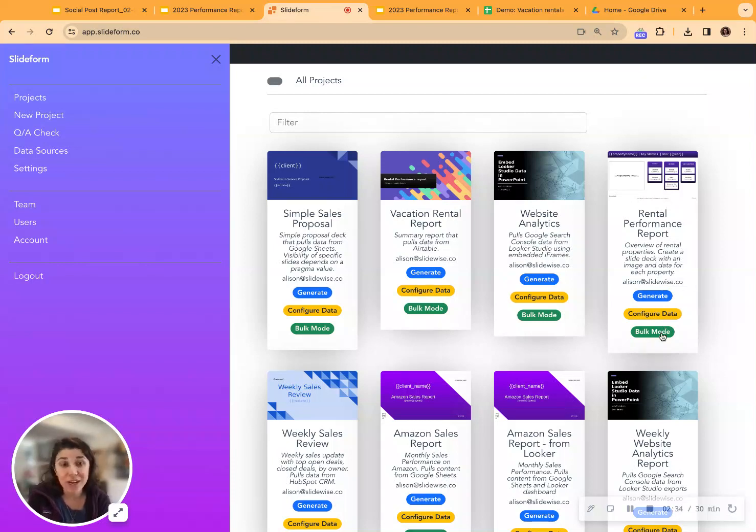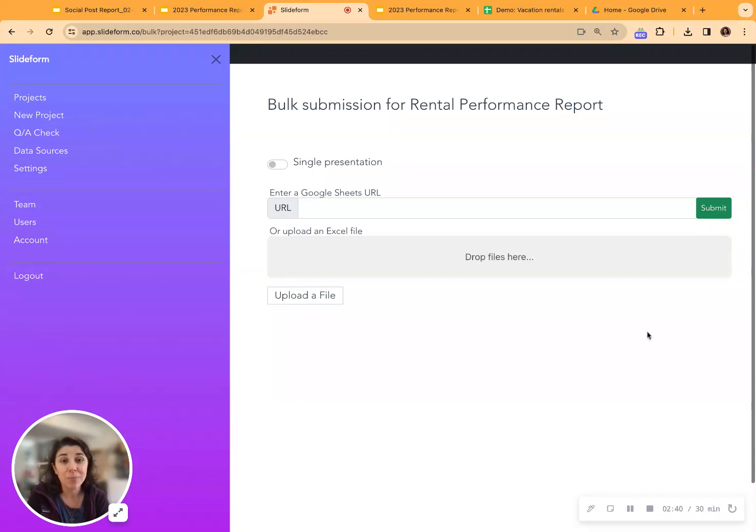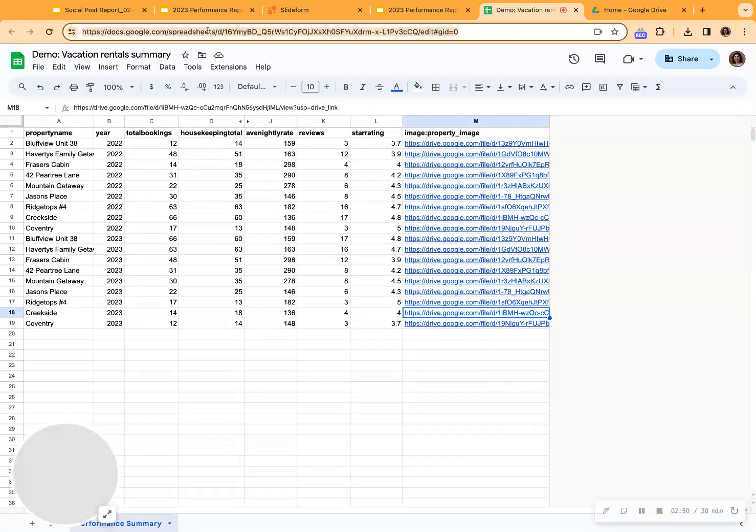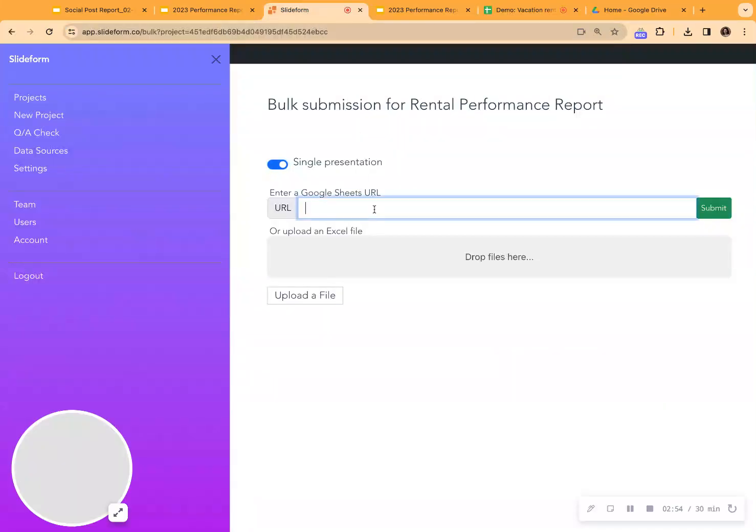In order to generate as many slides as I need based on how many properties I'm managing, I just click bulk mode, and I want to generate one single presentation with all of the information in it. Then I go over to my Google Sheet. Let's copy the URL of that sheet and enter it into SlideForm.